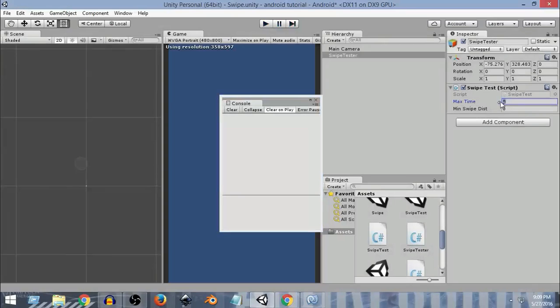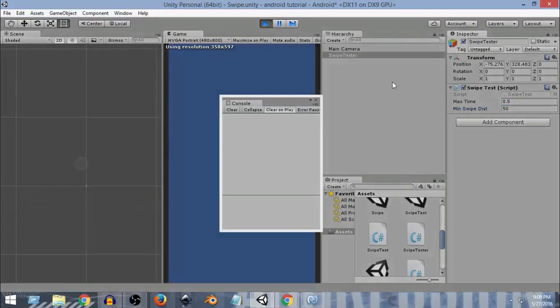So for the max time we'll give 0.5 seconds since we want our swipe to be very fast, and our swipe minimum distance should be around 50. I think 50 should be good. So now if I run it, if I swipe my finger up, it will say vertical swipe, and if I swipe my finger sideways, it will say horizontal swipe.